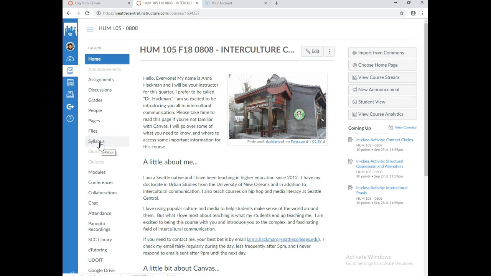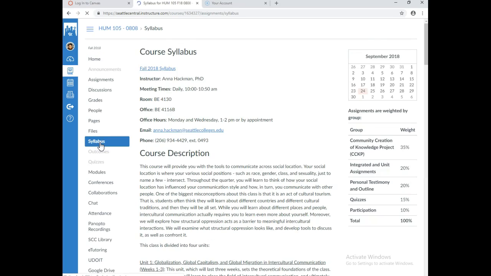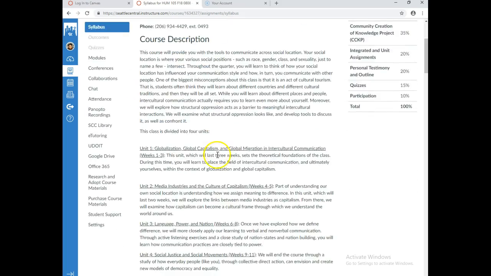But first thing, syllabus. You already got a hard copy of the syllabus today, and for those of you who registered later, we'll have one to you shortly. But I also put some of the more pertinent information here as well. So I just clicked on the syllabus tab.